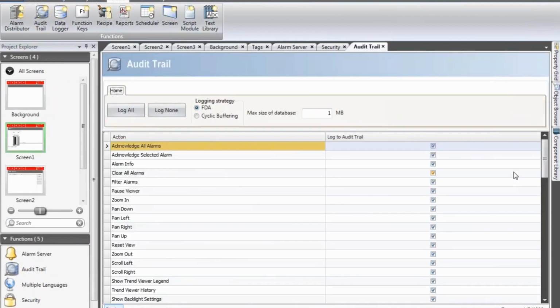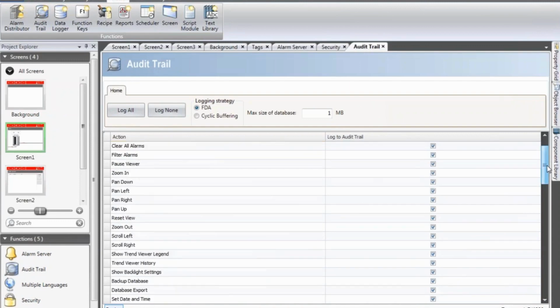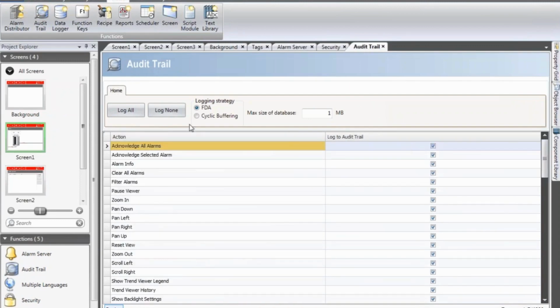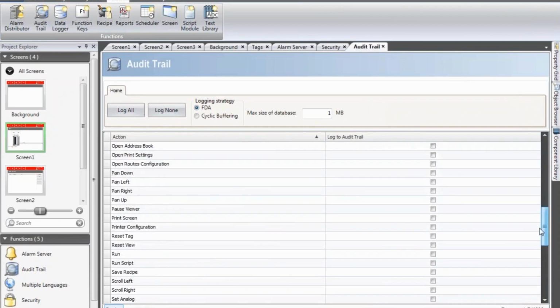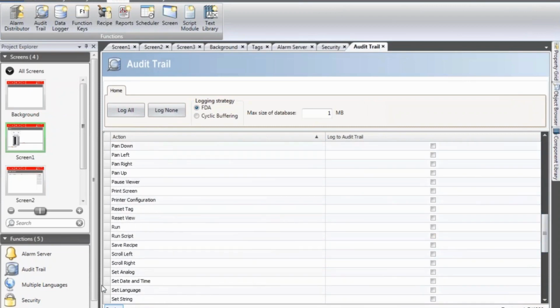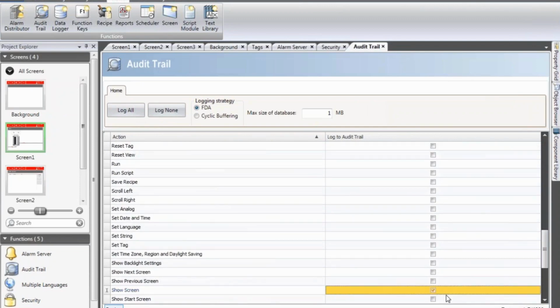and I then need to decide which actions I would like to log to the audit trail. By clicking on the log all and log none, I can select all or none of them. I select log none, and I will scroll down a little bit and select the show screen action. That's what I would like to log.